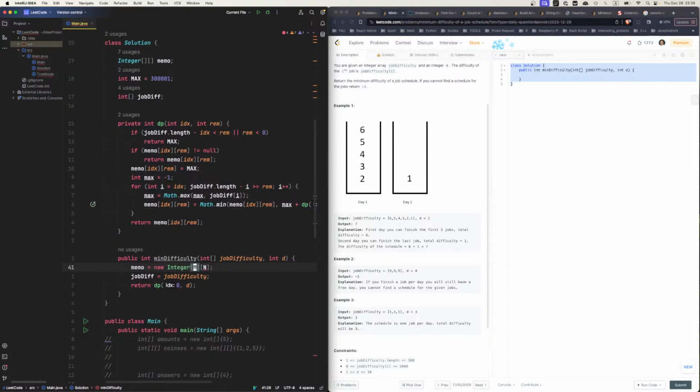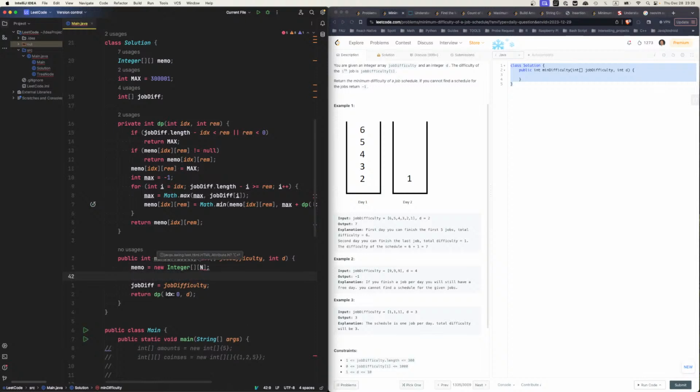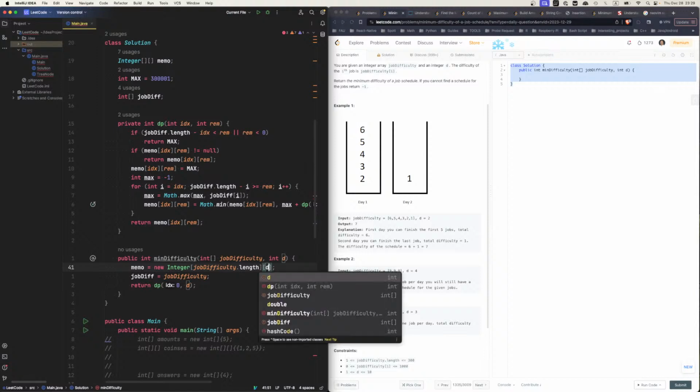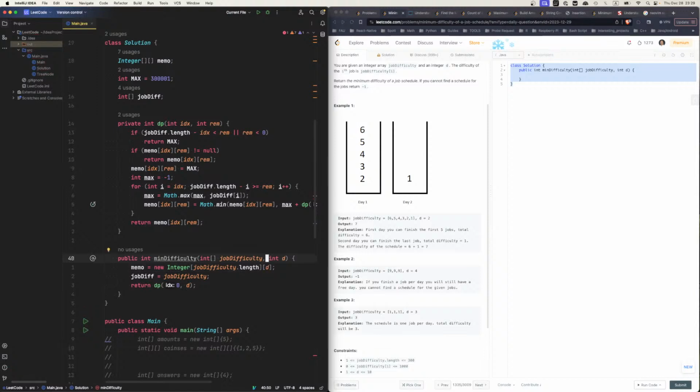So m is rows. That's actually, I got it wrong. Oh, because I do index and the remaining, but it's fine. jobDifficulty.length, and this is d. So it's very thin, right? Very thin. And now we have this, and eventually we do this. Okay.